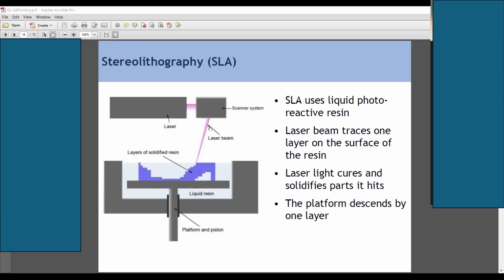The laser comes here, okay? Laser comes here. The laser hits this layer, so this layer will be solidified. Originally the resin is liquid. When it is hit by the laser, it cools and solidifies.